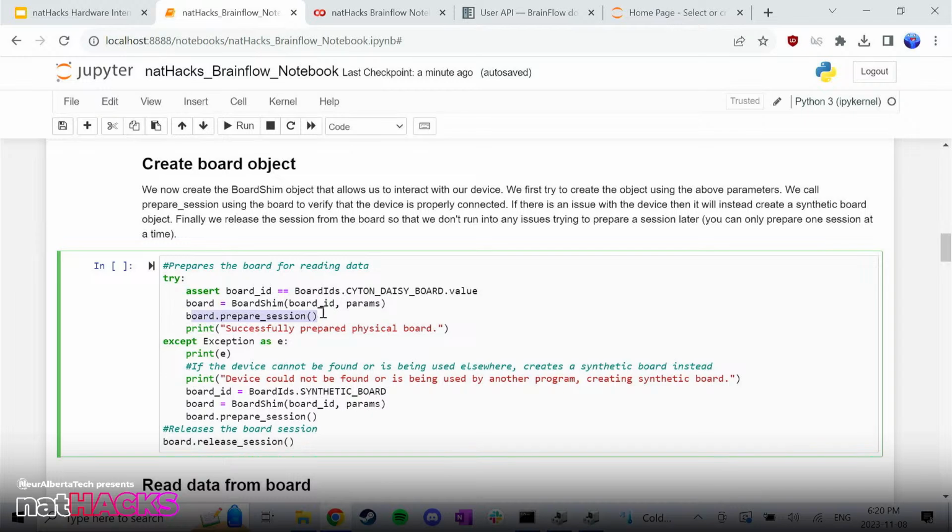Now, if you're going to run into errors in anything, it's probably going to be from this line. If your device can't be detected, like it's not connected properly, it's going to throw an error. If your device is being used by another program, it's going to give you an error. If you've already prepared a session, like you've connected to your device and you try to connect to it again before disconnecting, it's going to give you an error. So there are a lot of things you have to be careful with on this line, and just pay attention to the error message.